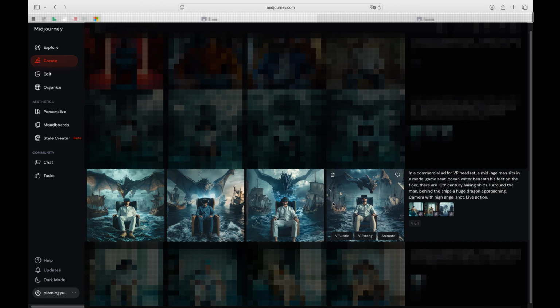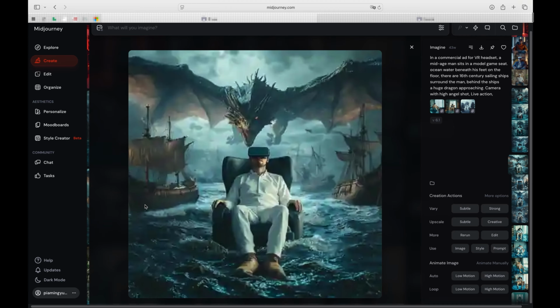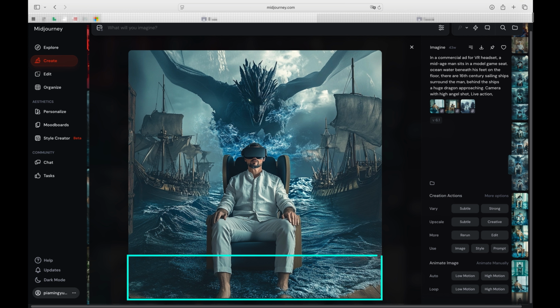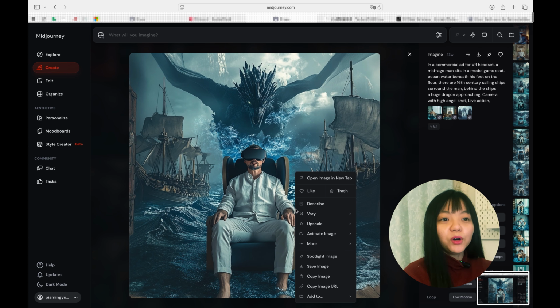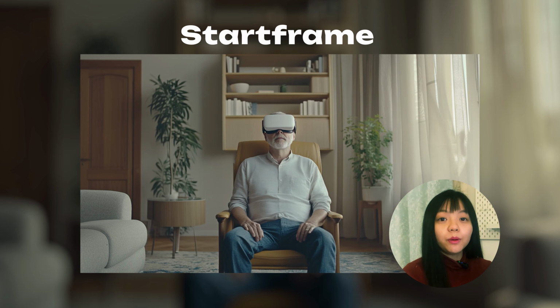Once again, Midjourney gives us 4 options. Out of those 4 images, my favorite is the third one. I really like the floor around the character. His feet are starting to break, like the character is stepping into another dimension. At this point, the end frame is almost there, but before we move on, let's quickly jump into the start frame.